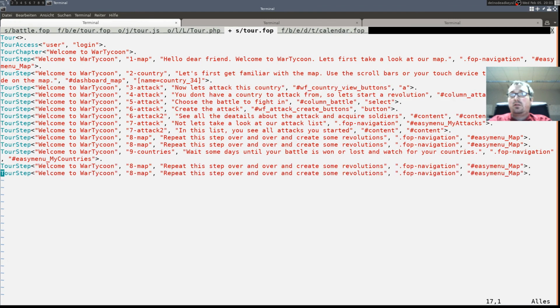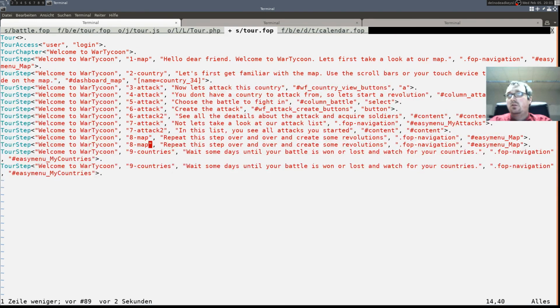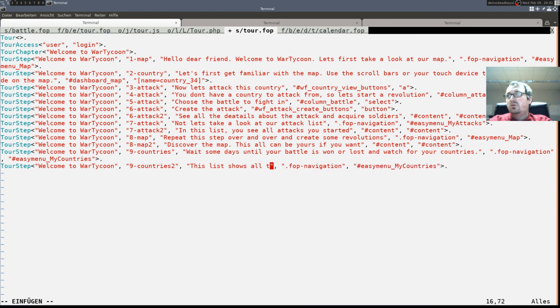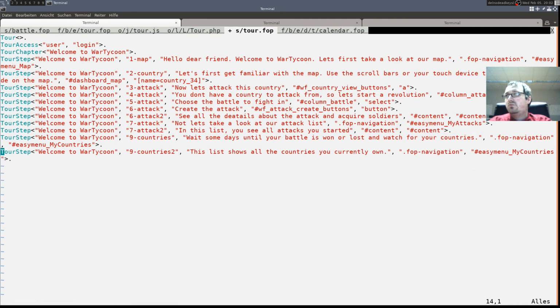Also duplicate map and countries. So we have a map 2 and countries 2. Repeat this step over and over, create some revolutions. Discover the map. This all can be yours if you want. Content and content. And in countries, this list shows all the countries you currently own. Maybe I should swap 8 and 9.